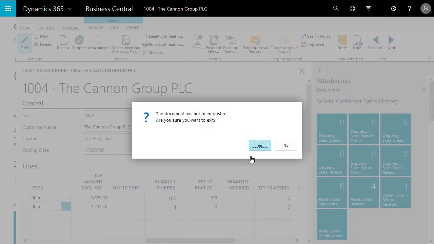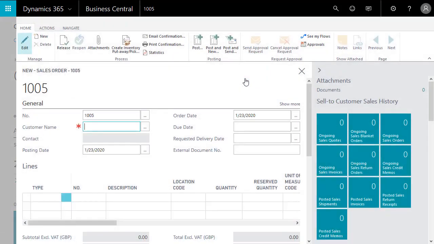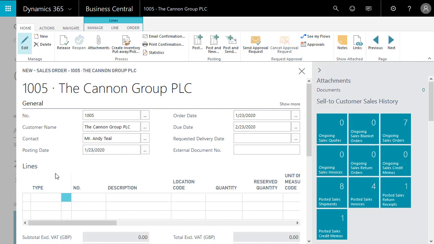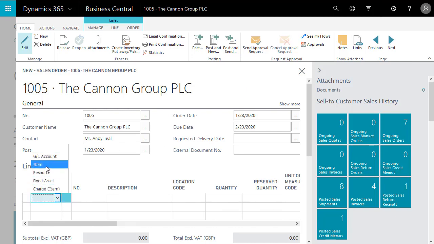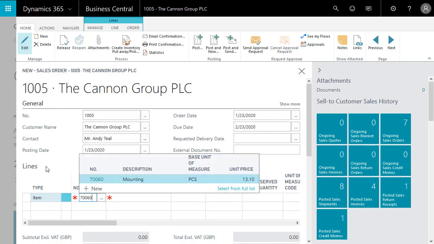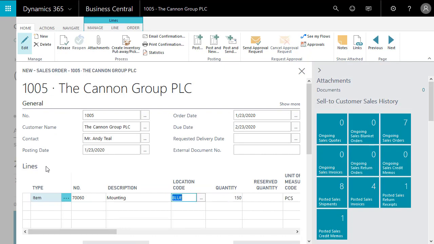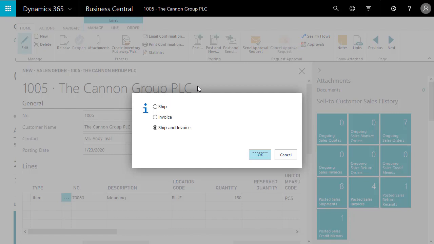Now the same customer places another order. So I will go to sales orders again. So I will create a new sales order, and this is now a second order for the same customer, customer 10,000. Again, I will enter some items, and in this case, for example, some mountings, 150 pieces. And also here we see that we do have the items on stock, so there's no availability warning, which means that we can ship them just as the previous order.